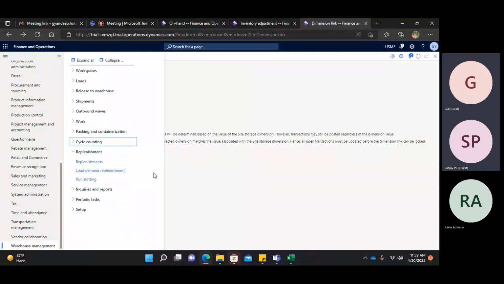We have this wave, cycle counting, and all those, basically the warehouse. Sir, for the warehouse configuration, is there any script for automating the process? Automatic process for cycle counting, you are saying. Yes, sir. There are two ways for cycle counting.